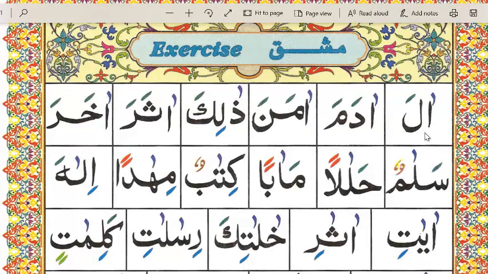We'll spell fast, then we'll repeat the sound three times. Hamza standing fatha a, lam fatha la, ala. You noticed that a was a bit longer sound because of standing fatha or standing zabar. Hamza standing fatha a, dal fatha da, ada, mim fatha ma, adama.